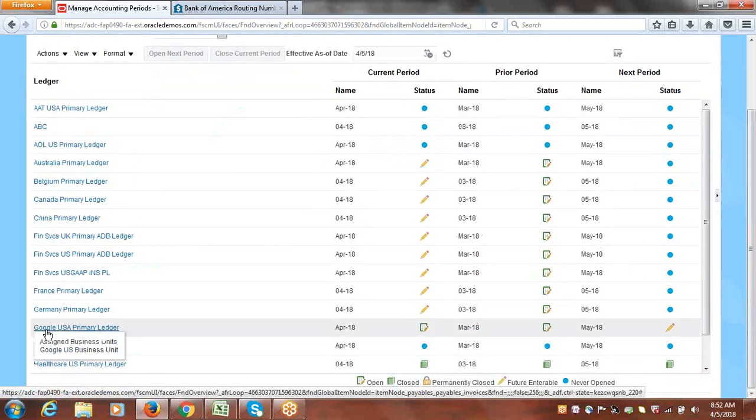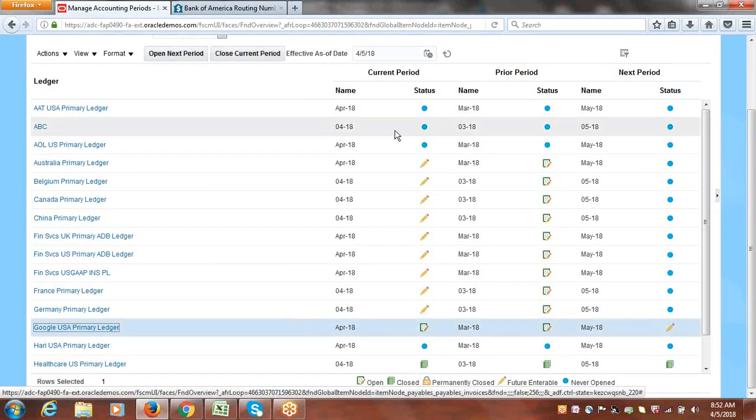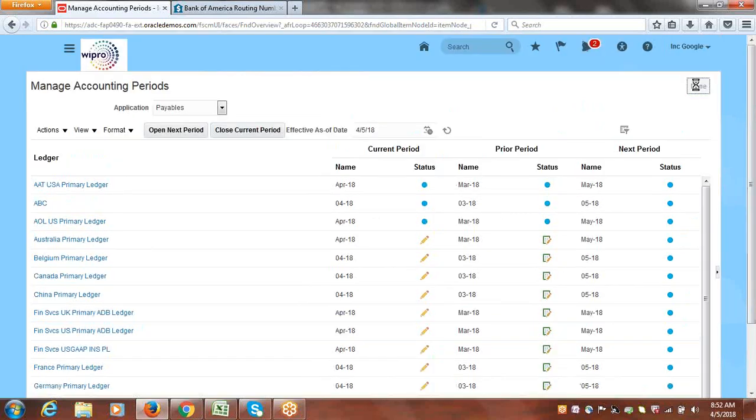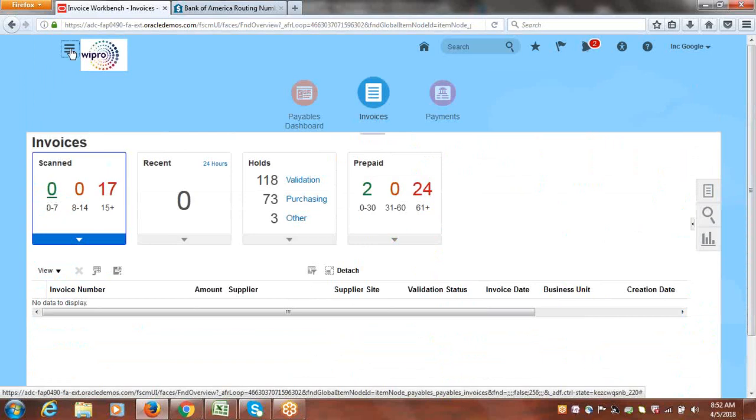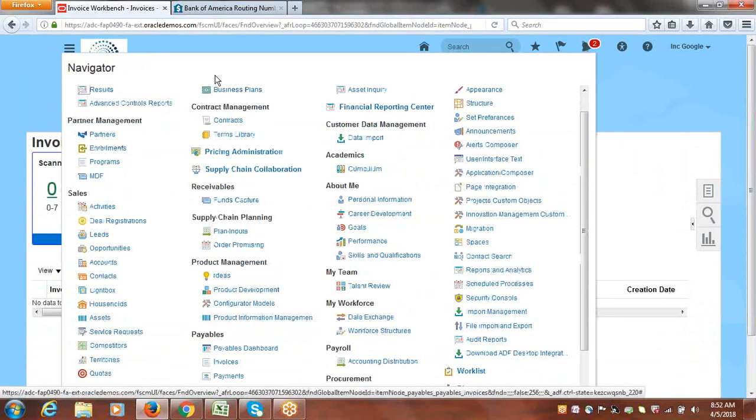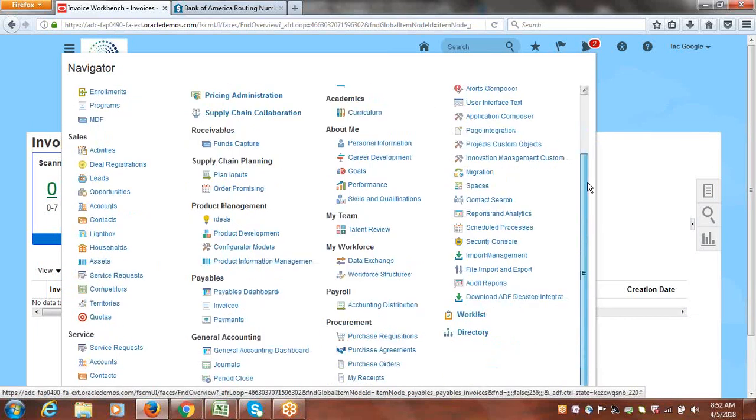So here you can see this is the ledger, this is the associated BU, and if you look at this record, the current open period is April, and the status is open. Current period is April only, and the current period status is open. So that's how you can verify here. The same you can see from GL also. And before you enter the payables transactions, you have to open the GL period to report the same accounting entries to GL, right?